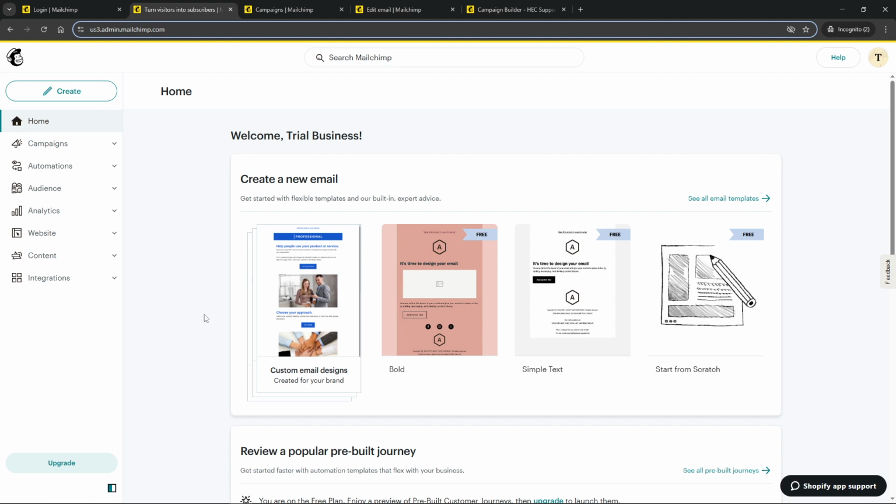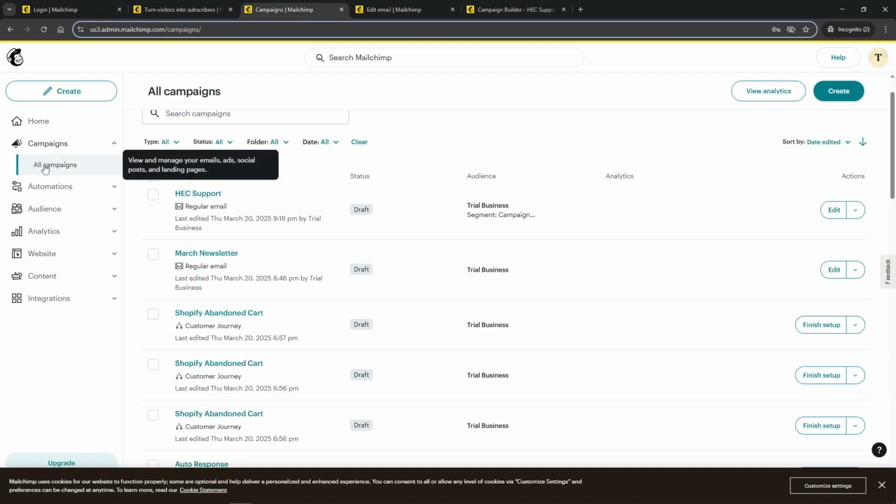The next step is to navigate to the Campaigns tab. Here you'll see an option labeled All Campaigns. Click on that and you'll be shown a list of your existing email campaigns. Find the specific campaign that needs some formatting love and click on the Edit button right next to it. This will bring you to the editor where you can make all the necessary adjustments.